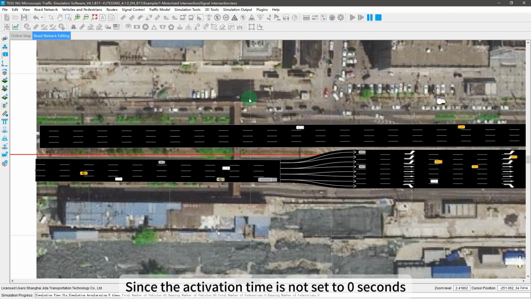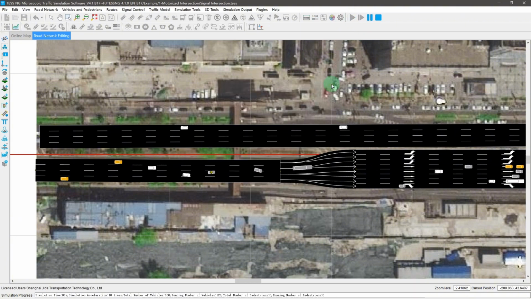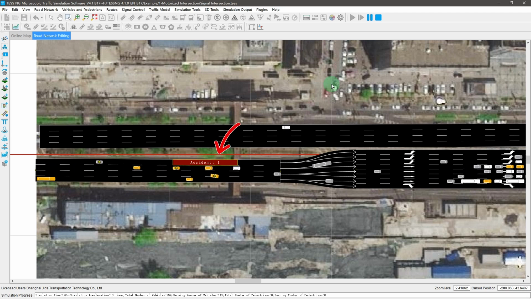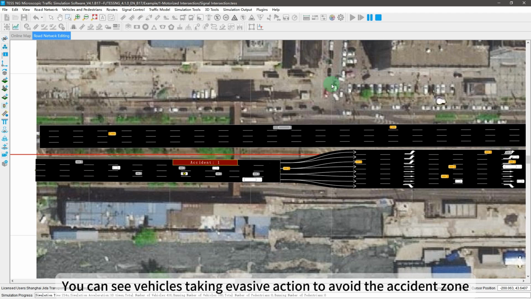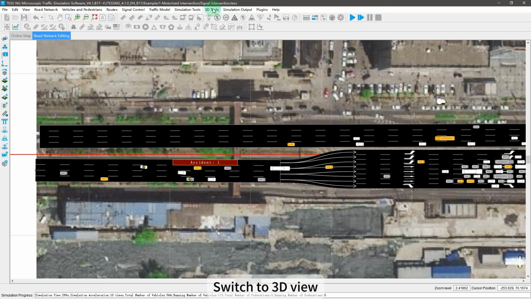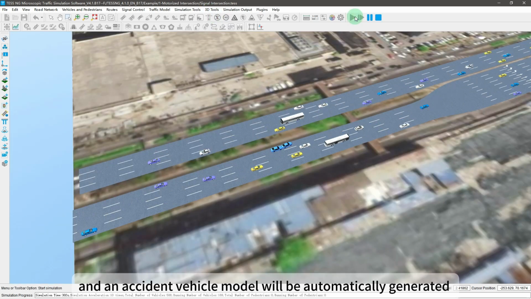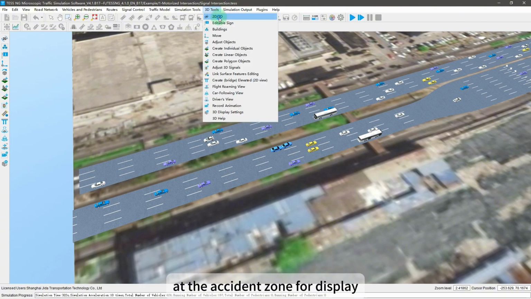Since the activation time is not set to 0 seconds, the accident zone will appear during the simulation. You can see vehicles taking evasive action to avoid the accident zone. Switch to 3D view, and an accident vehicle model will be automatically generated at the accident zone for display.